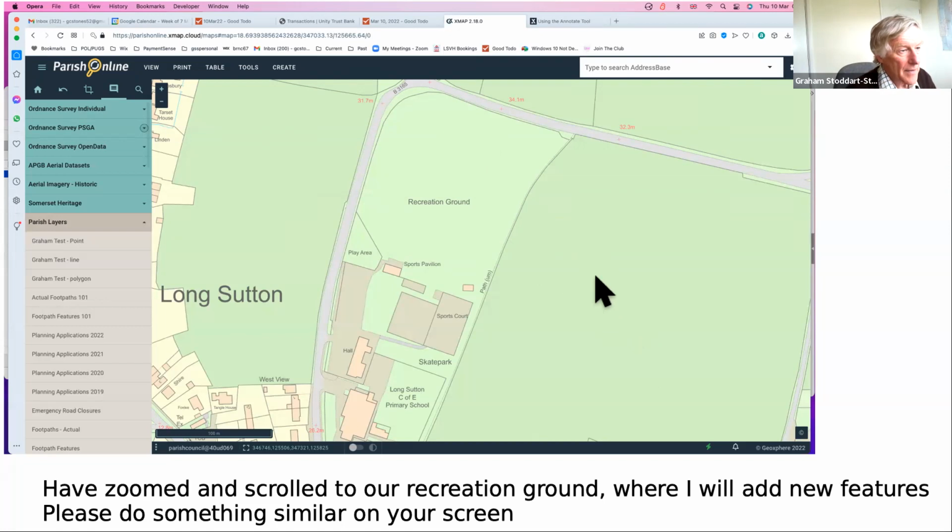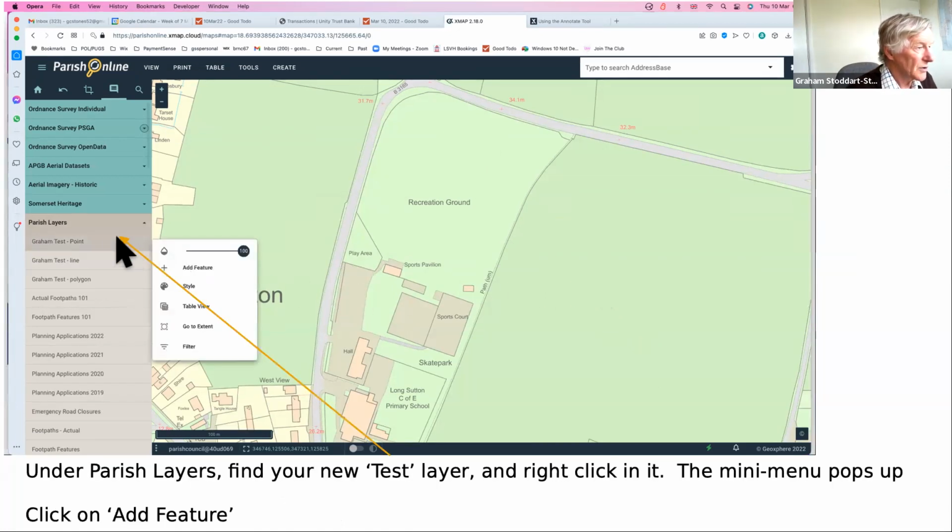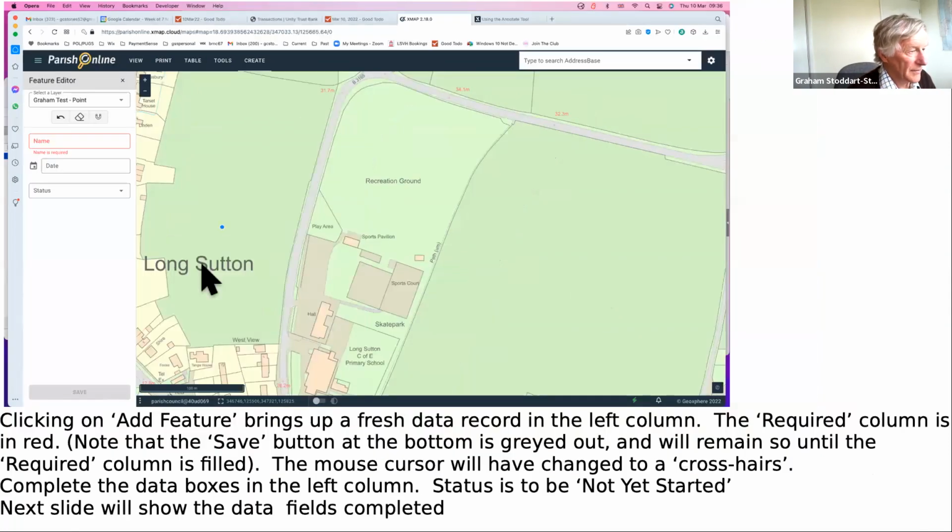Having done that, we now want to go to the layer we're going to make a feature in. So choose your point layer, whatever one you called it, the test layer, and right click anywhere on this layer, and up will pop this mini menu, and you can click on add feature. Your left-hand column will change to a blank data record, and you'll be able to put what you want on the map. You'll notice that the name box should be in red because it's required. That's the one that we set up as a required field.